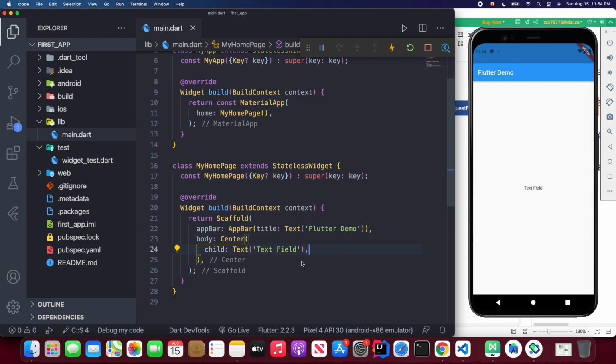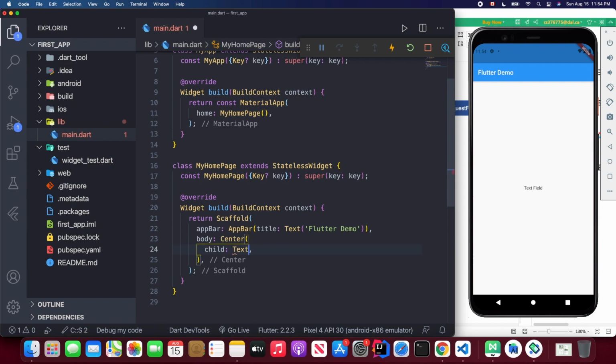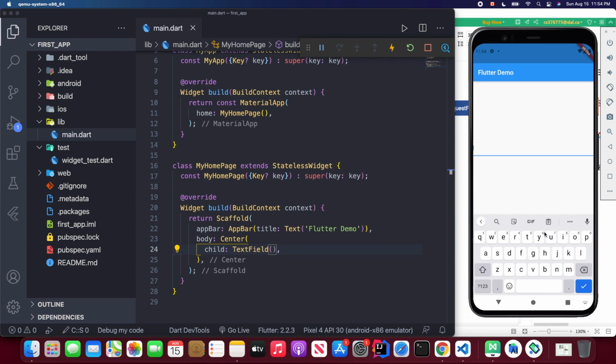Here I'm going to delete this text widget and I will replace it with the text field widget. So when I save, you will see we have a very basic text field shown on our screen. Just this underline, and when I click this underline, you will see our cursor and also the keyboard will pop up. You may not be able to see this cursor.